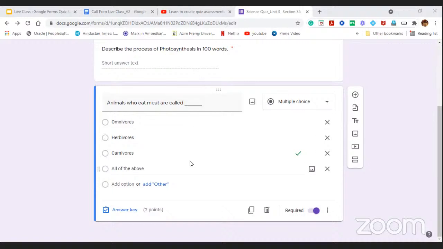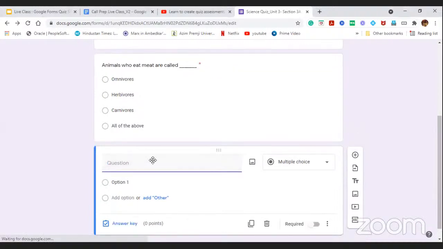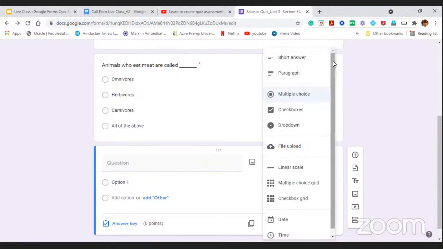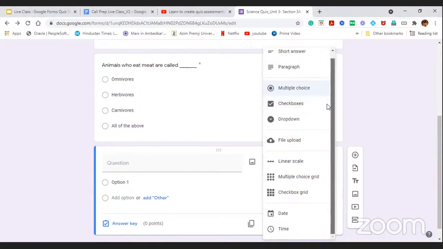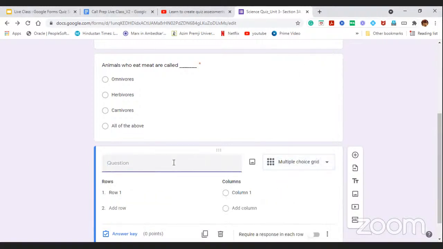Okay, so let's move to our next and the last question. Again, to add a question, go to this plus icon within the circle, click on it, and you can add another question. Now, the third type of question which I want to share is this: go to the question type options, scroll down, and you can see multiple choice grid. Just click on it. Here you can add questions like matching or selecting the right answer for a question. You can add multiple questions and multiple answers for each question.